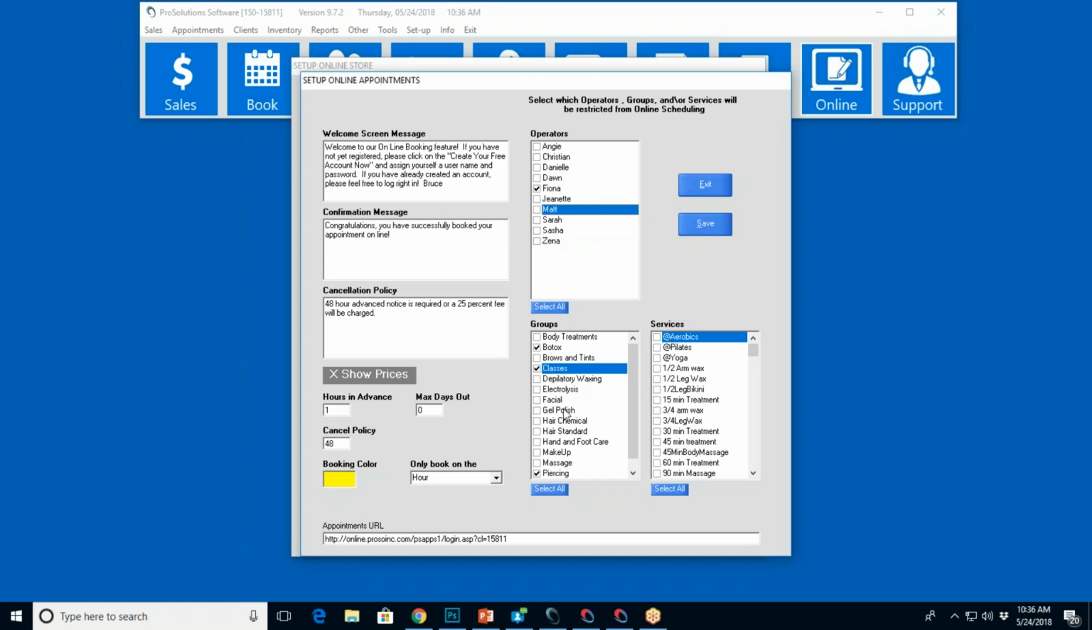And so you can put a check next to any group that you do not allow to be booked online. And every service within that group then would be restricted. Your customers would not be able to book a service that's in a group that you've checked.